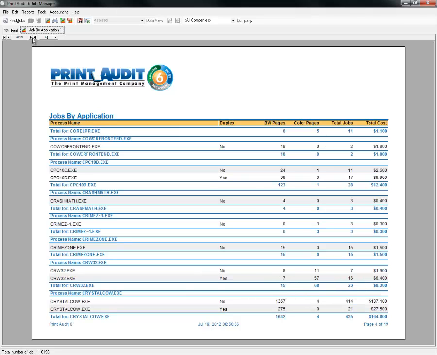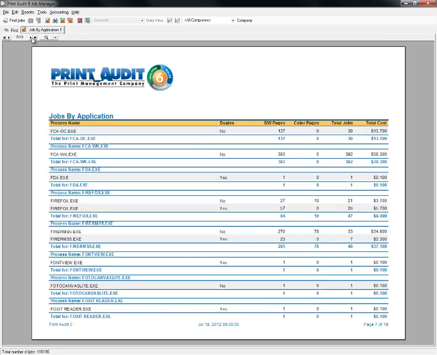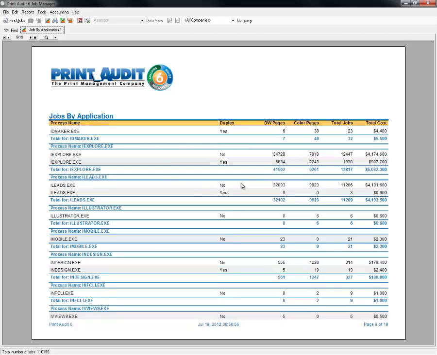So I'm just going to go down here and I'll show you the difference. So that was Google Chrome, but I'm going to skip down here and show you what Internet Explorer did. 41,000 pages in black and white, 9,200 in color, 13,000 documents coming from the internet.